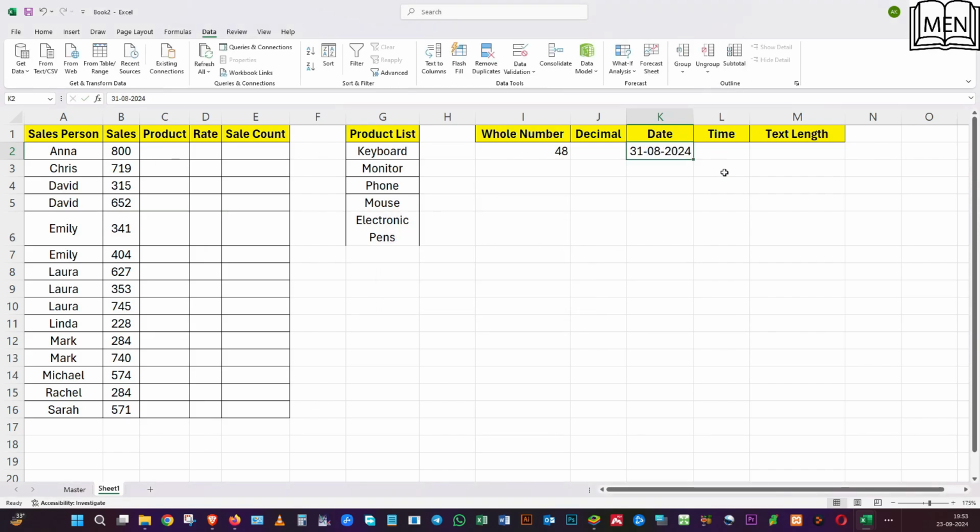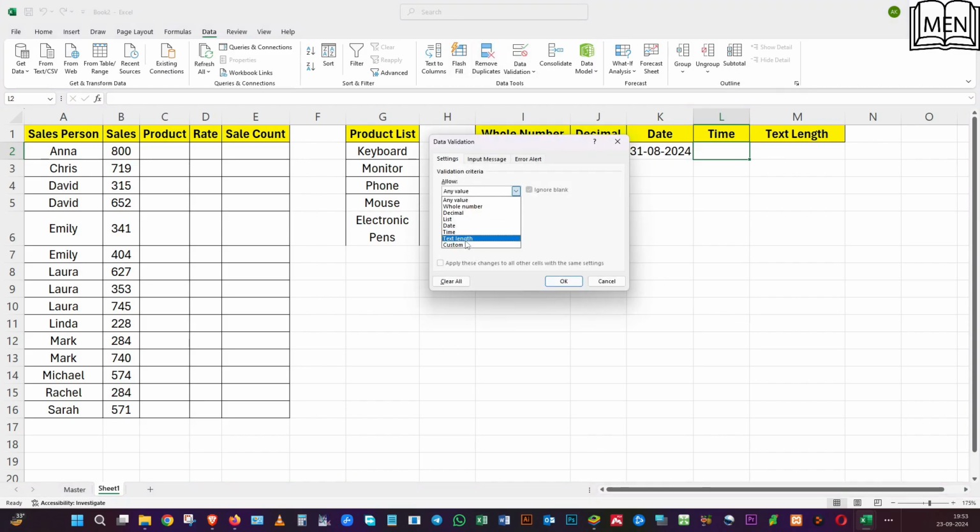Perfect. Then you have time. So now you want to input the time that the individual clocked in and clocked out. So again, we are going to use between. So I want it to be 0900 AM, and this is my clock in time, and the clock out time, let's say, is 0600 PM.